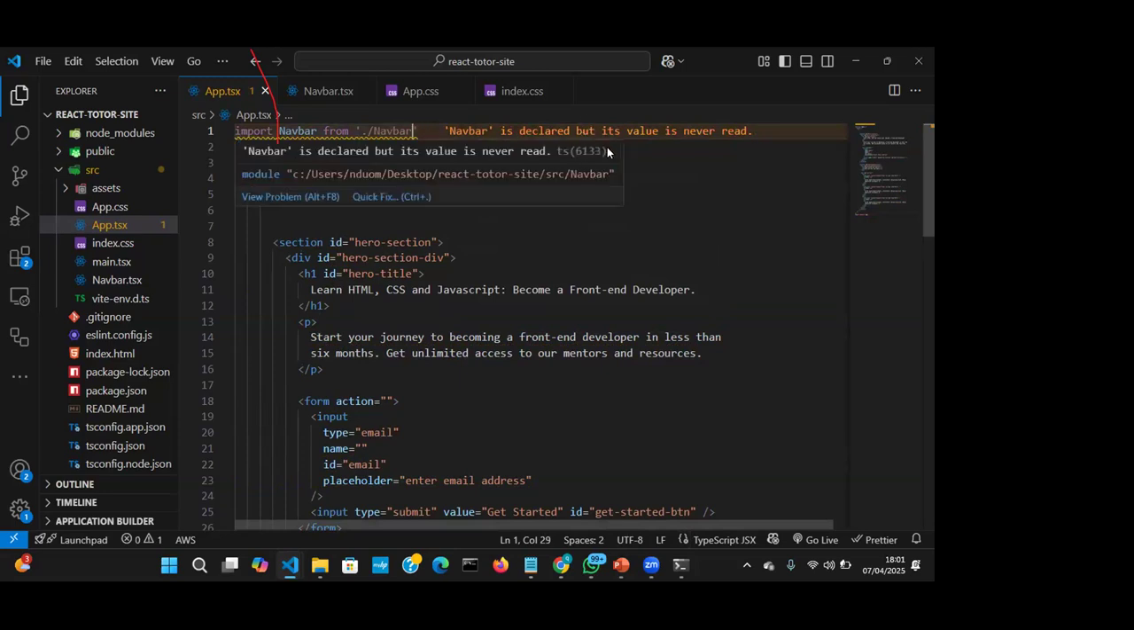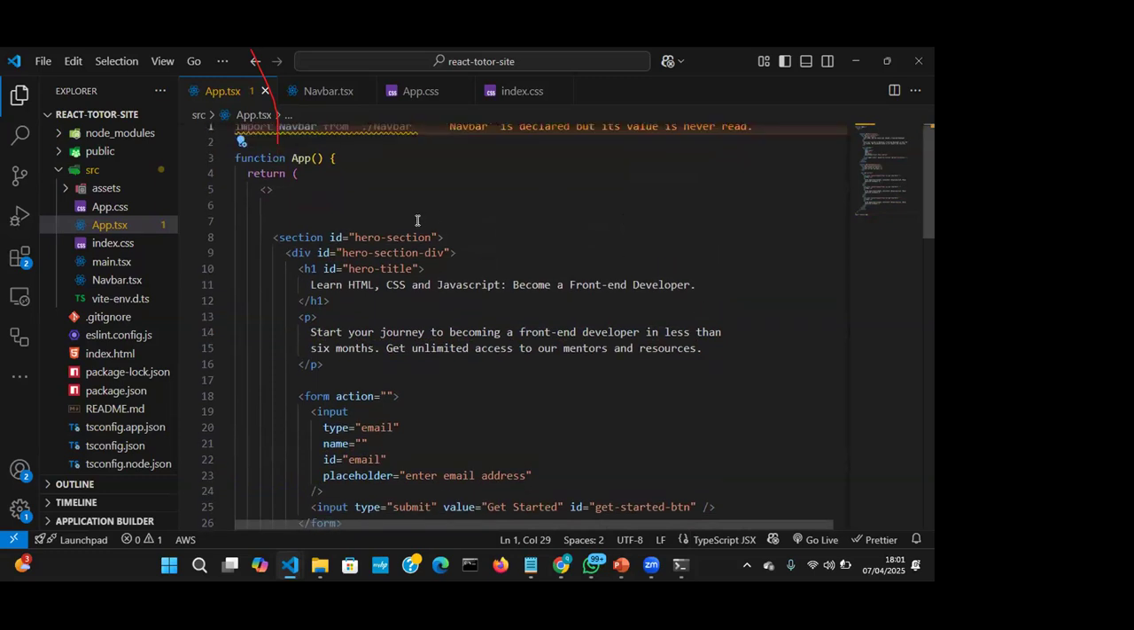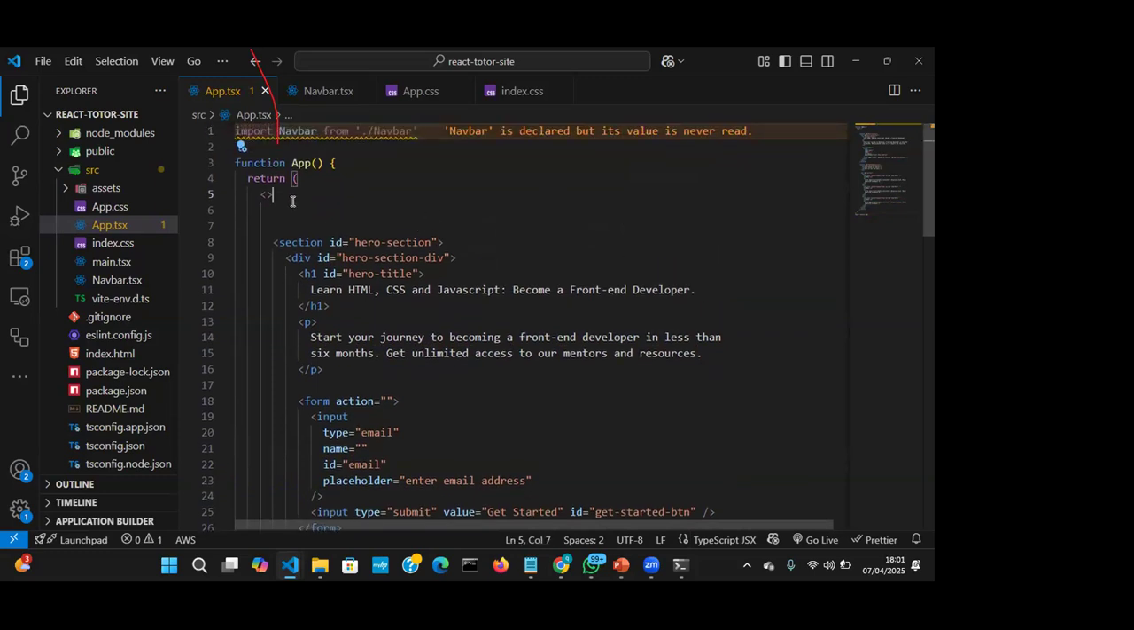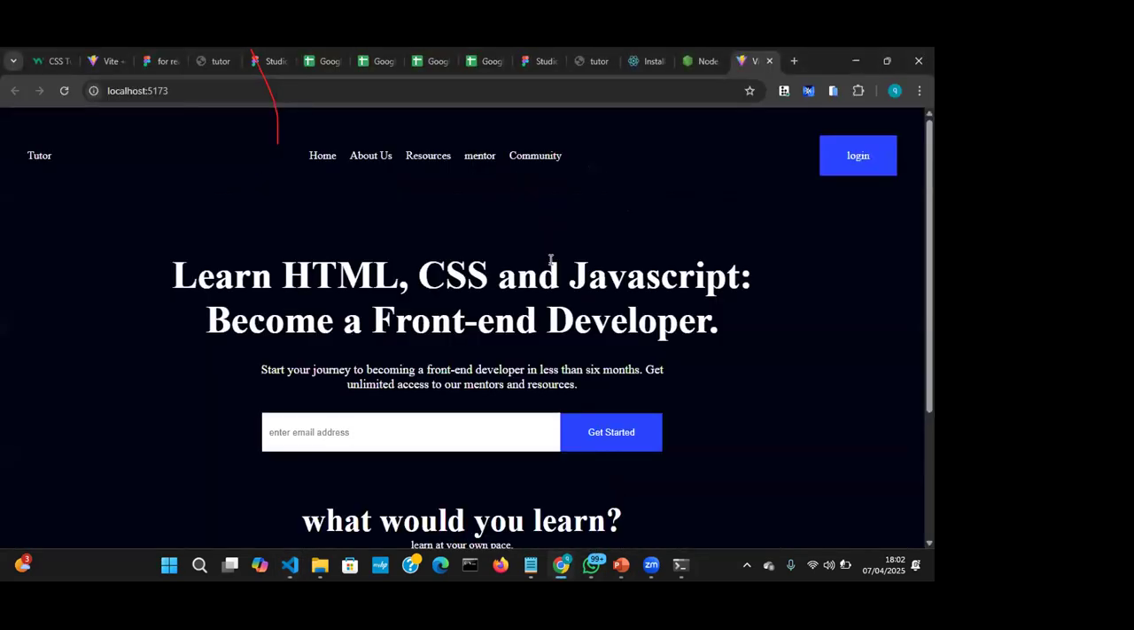Now it's saying navbar is declared, but its value is never read. So I want the navbar to be used somewhere here, so I'll come to my code. A component is not like an element, right? To write it as an element, you put your angle brackets and type your navbar, then ensure you close it. So I've imported it and I've used it here. If I check my page, I would see my navbar.